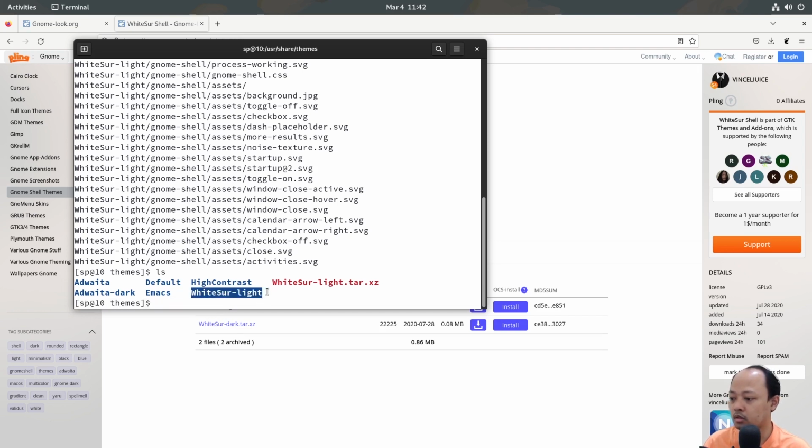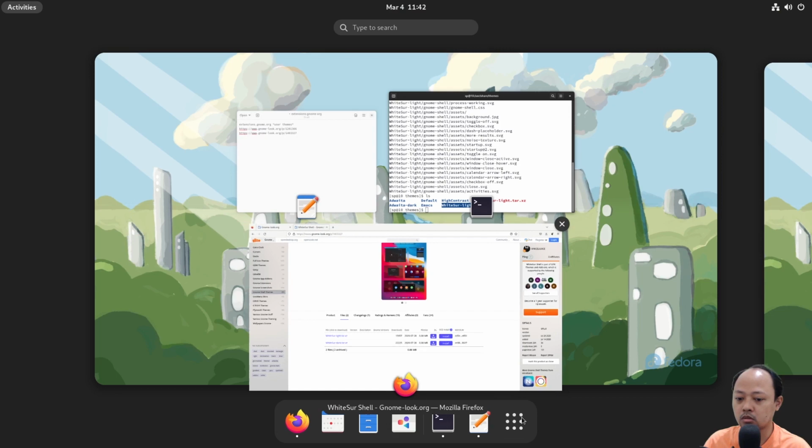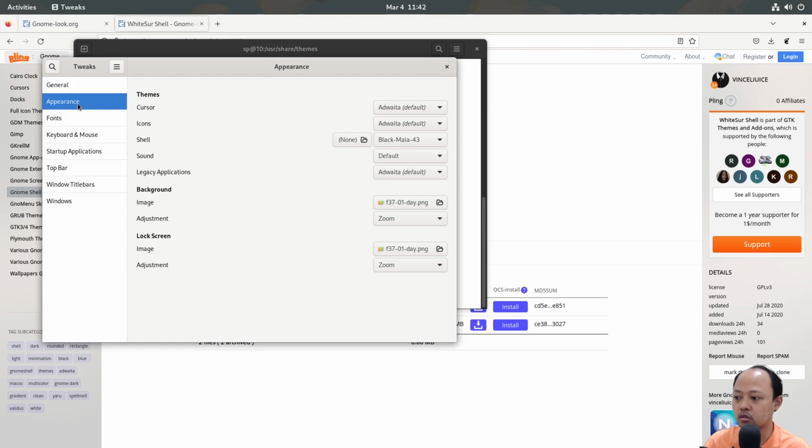Let's check again in GNOME Tweaks. Appearance, and then click this. Now we have whitesur-lite. If we cannot see the new shell theme, we just need to reopen GNOME Tweaks. And after opening GNOME Tweaks, go to the Appearance menu. Then on the Shell part, we can see this WhiteSur shell theme.